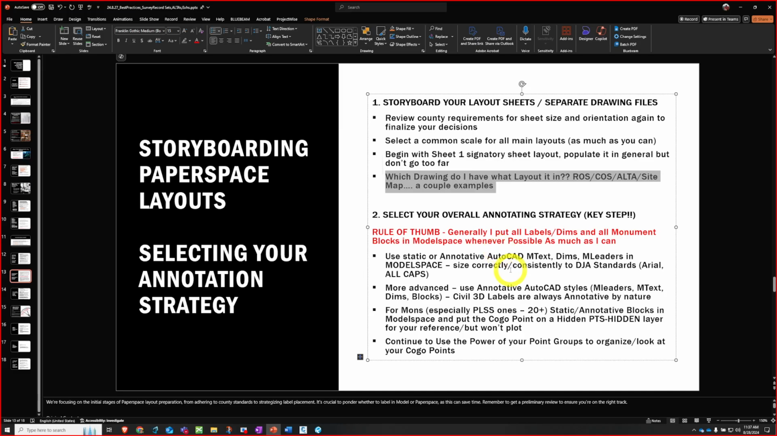This one's a big one: which drawing do I have what layout in? This can get kind of confusing, but there are some rules of thumb. I'll show you a couple. ALTAs in particular, with site maps, can get really complex.